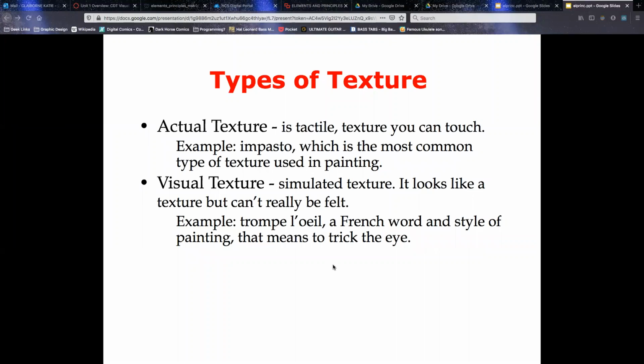There's a couple different types of texture. There's actual texture. So this would be something that you can touch with your fingers. An example would be impasto. We'll take a look at an example in just a moment, but it's putting on paint thickly with a palette knife, so it has a lot of surface. Other examples of actual texture: you touch the bark of a tree, that would be actual texture. It would feel rough. A cotton ball would feel fluffy and soft. Those are all actual texture. So if those types of things were part of an artwork, that would be actual texture in the artwork.